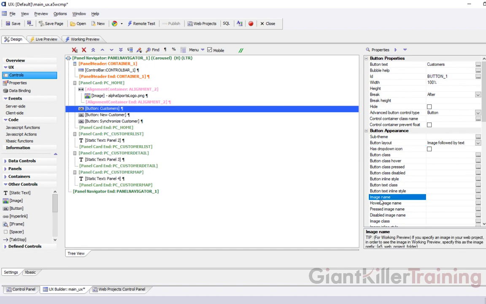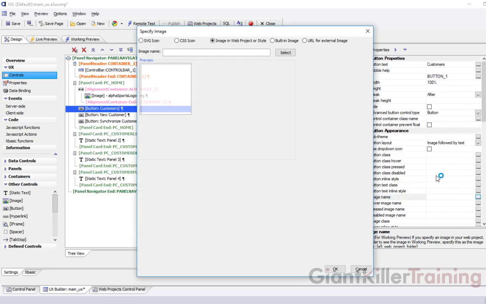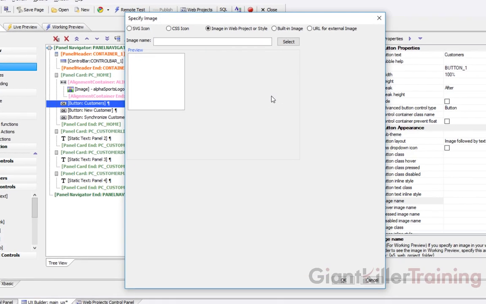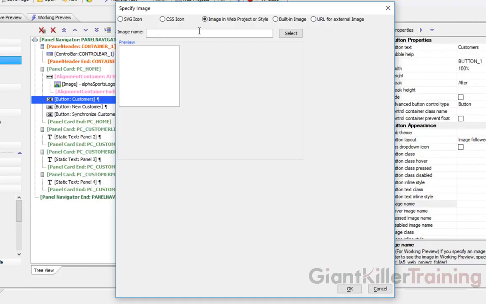But you'll notice one here called Image Name. Let's go ahead and click on that ellipsis button on Image Name. This brings up our image selector, much like we did with the image control. You can pick an image you import, so you can import your own icons. You can use CSS icons, but we highly recommend you use SVG icons. Let's go ahead and show you how to do that.